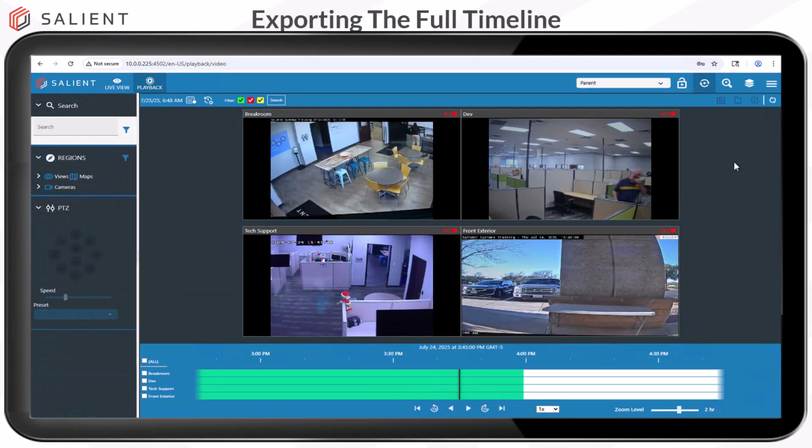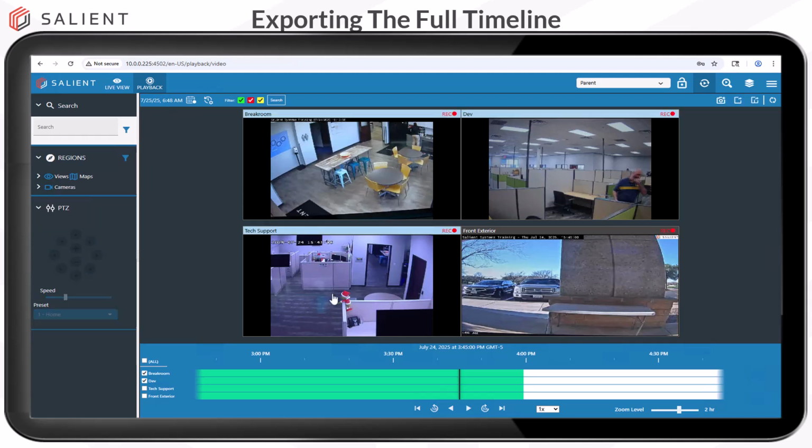With multi-camera playback enabled, you can also perform exports on multiple streams. To export more than one stream, you'll have to select the streams that you want. You can do this by clicking on the camera tiles with your mouse, or you can place a check mark in the box next to the camera name by the camera timeline. Once you have the streams selected, you can choose to export the full timeline, or you can trim and export to get the video that you need.